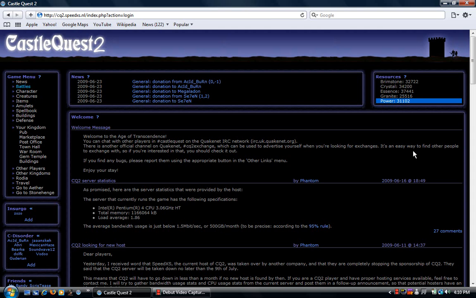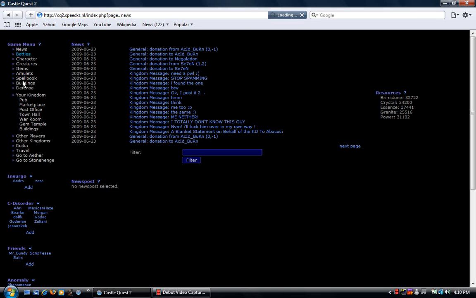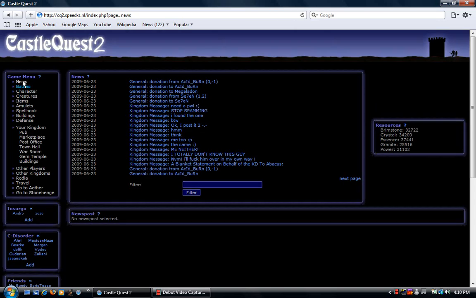Alright, under the news tab, we can see basically everything that's recent, from donations or kingdom information or game announcements, outgoing battle reports. With donations, you can only donate and receive donations at level 12. And you can donate resources, amulets, gems.